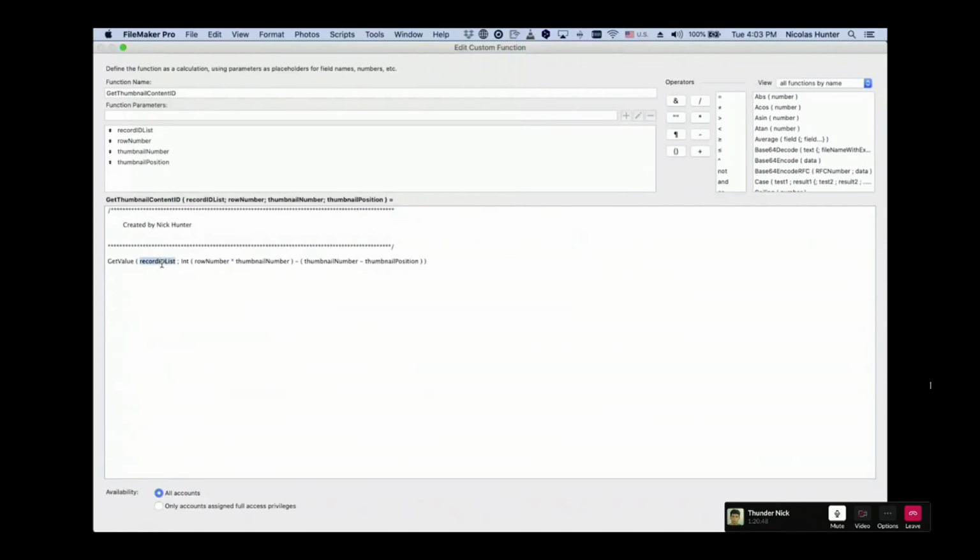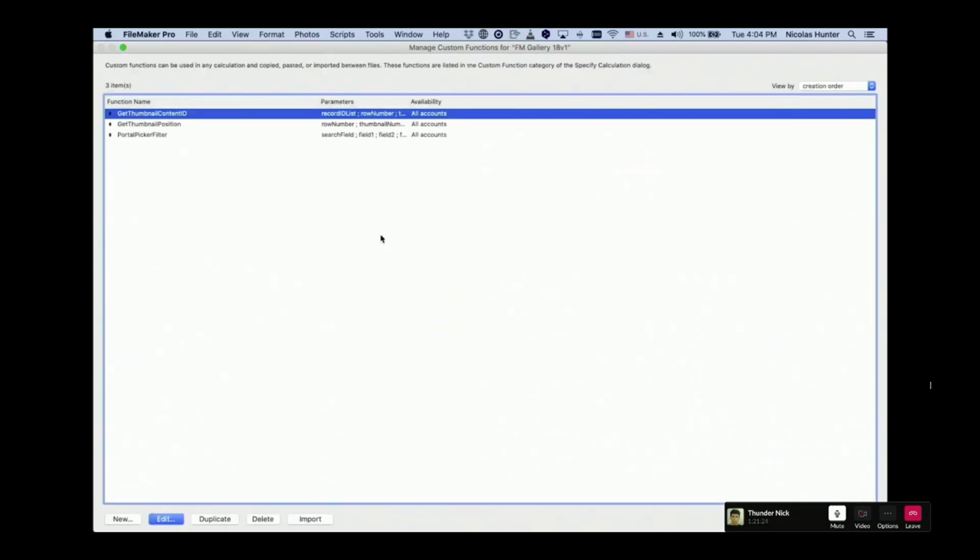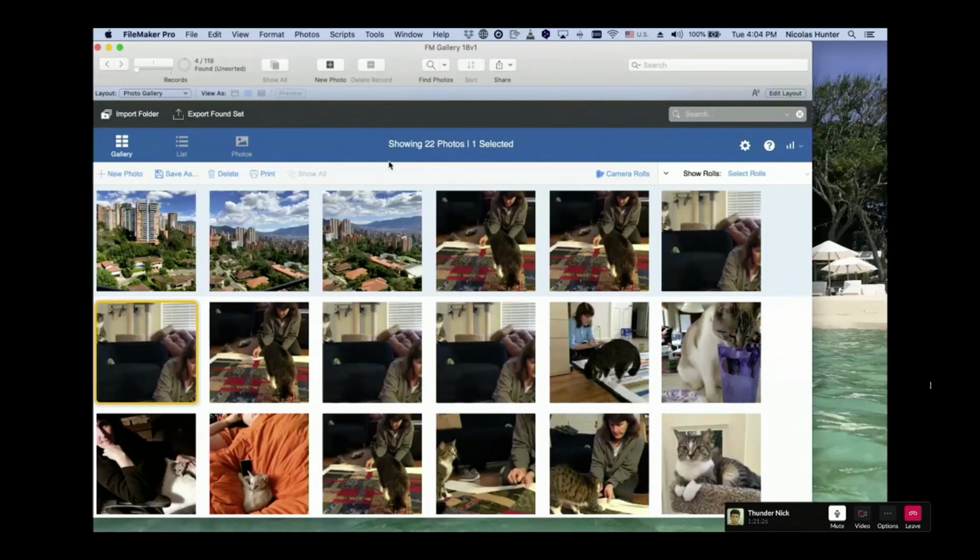I want the value of this record list, the list of my IDs, of my photos. I want the integer, because I don't want the .1, .2. I want the integer of the row number, that means where I am, multiplied by the thumbnail number, minus the thumbnail number, minus the thumbnail position. Let's focus on the row number, to finish this, and then we continue tomorrow.